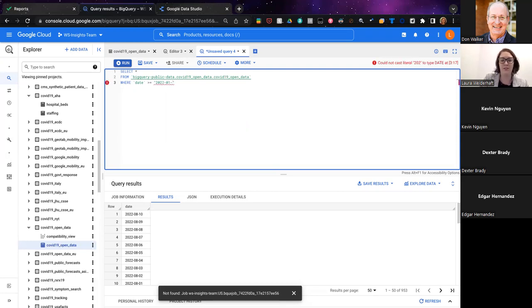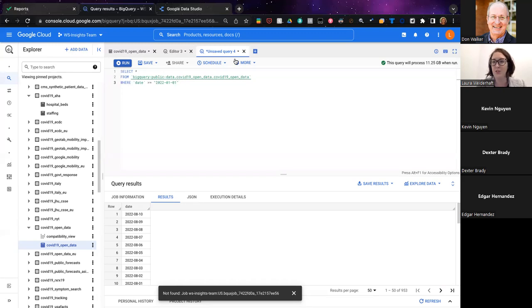So let's do everything since the beginning of the year. This might be too much data. So this is gonna give us 11.25 gigabytes. So basically, BigQuery will warn you about how much compute power you're going to use. And once you're up and running in Data Studio, even doing the public data sets will bill your account. So I try to be smart about not pulling more data than I actually need.